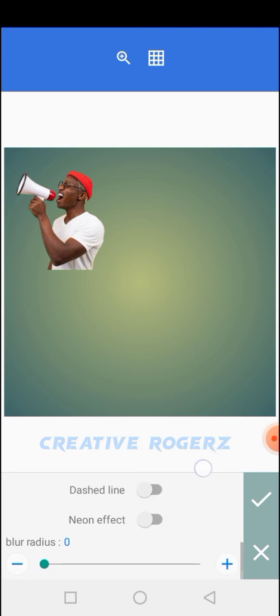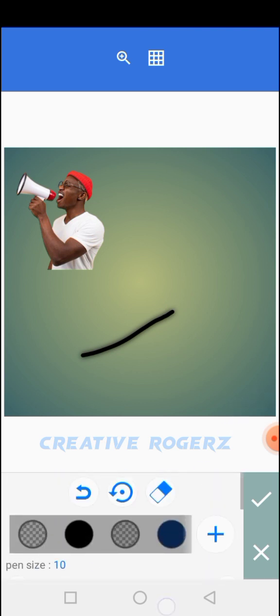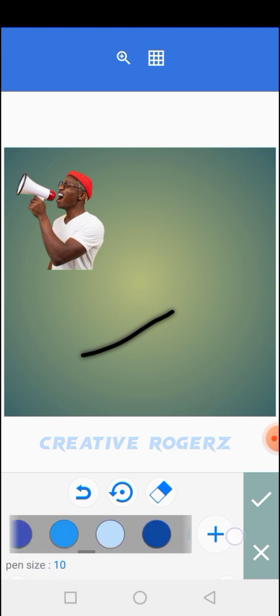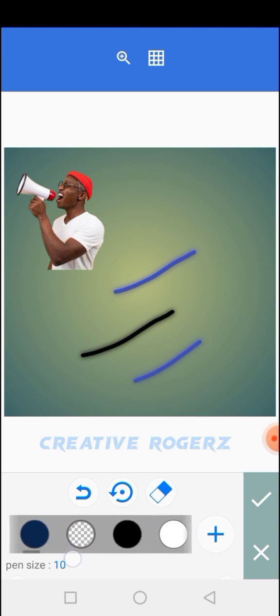Then we have the neon effect. That is when you are drawing your line, you'll be seeing some effects, something like this. Just look at the edges, you see the neon effect there. If you are using a color like blue, you will appreciate it better. Or red, maybe something like this. Depending on the color you are using, it will give you that neon effect.